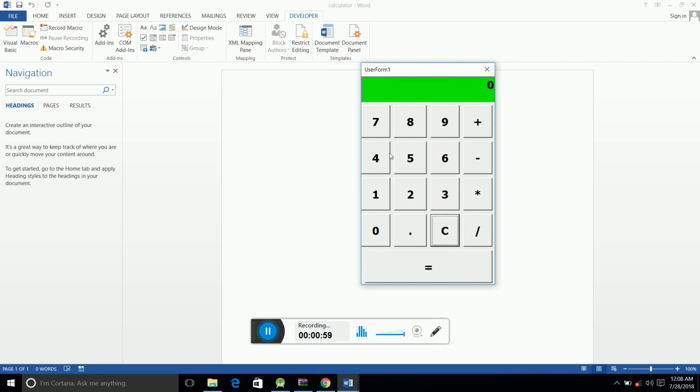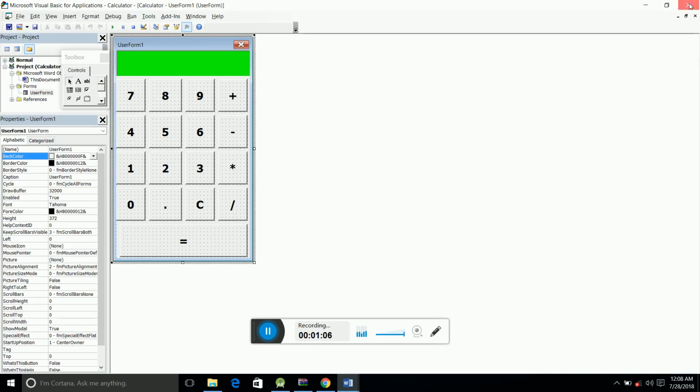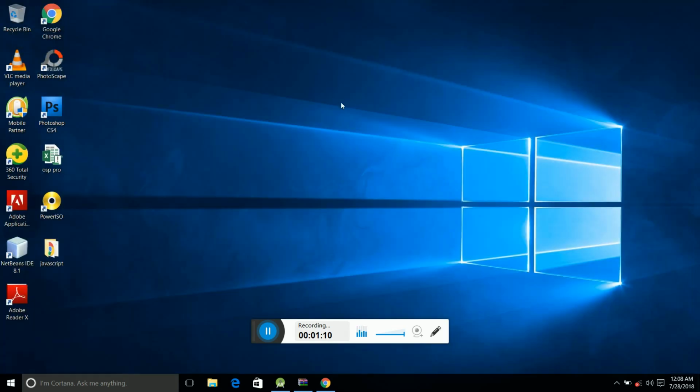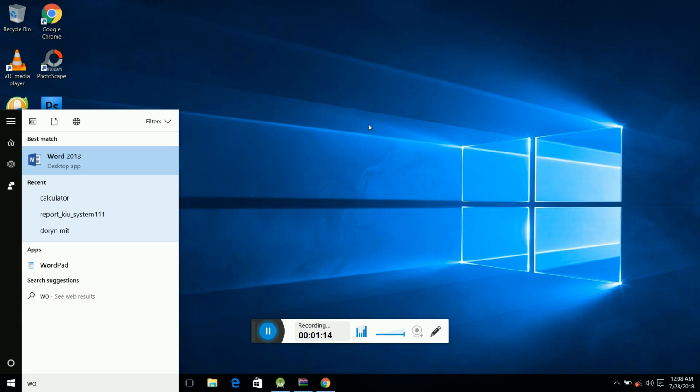I use Microsoft Word to design that calculator on my machine. So members, let me not waste a lot of time, just take you straight into something new. I'm going to start a new project, so let me just go straight and open up Microsoft Word. Make sure you're in Word.